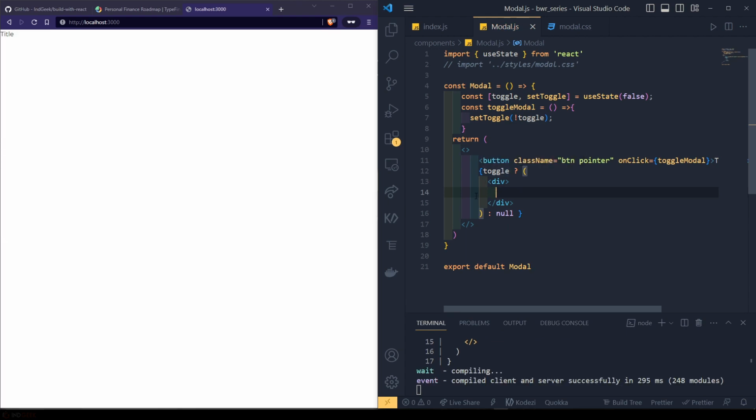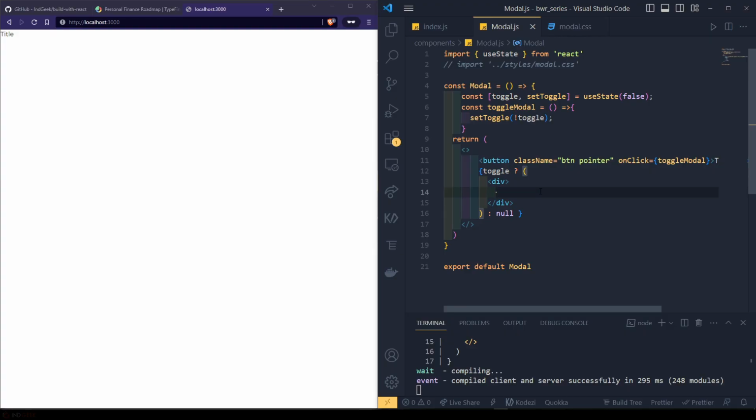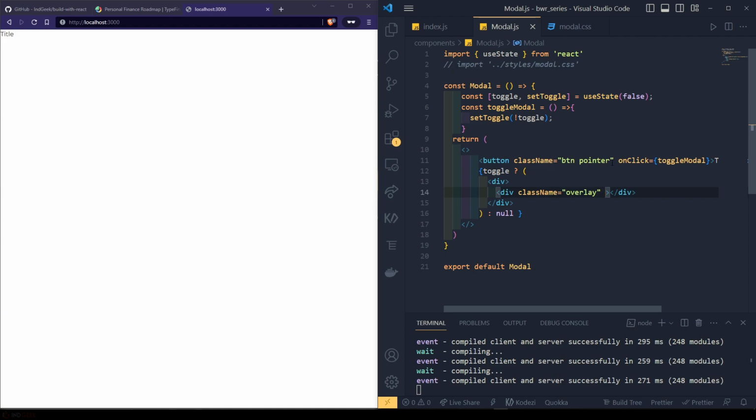Inside this main div, we will have two separate divs. One will be the overlay, the shadow, actual shadow. Let me just show you a demo. Let's give it a name, div.overlay. The class name is overlay, and this won't have any content. We will be just using simple CSS to give it a background color. And when someone clicks on the overlay, the modal should close. So we will use the same thing, the same on click.